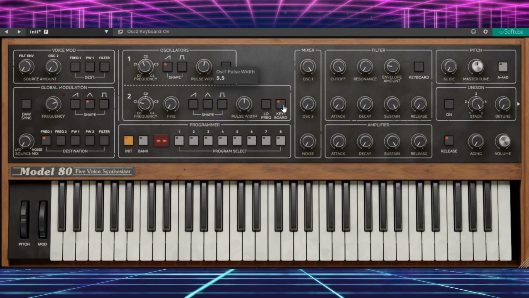Right here, this is keyboard tracking on or off. So when keyboard tracking is on, which is normal, it's just a regular oscillator. Oh, I didn't hear anything because it wasn't on. If you turn the keyboard tracking off, you get a flat pitch oscillator that plays with any note you play, but the pitch is only selected here.